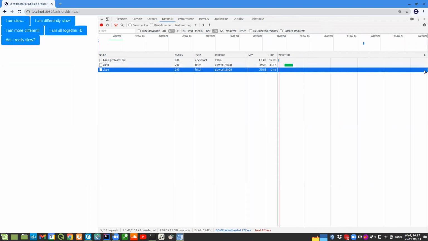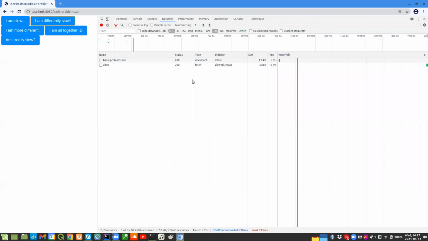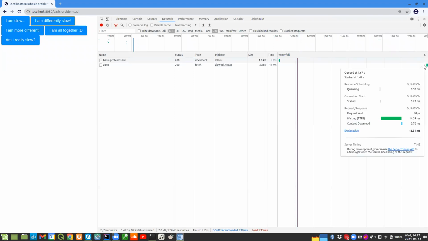Okay, maybe I can hover it now. Okay, it's just too far to the left. Need to reload again. Okay, there's my request. Because it's so quick, it's difficult to hover. But here we see everything was fast.